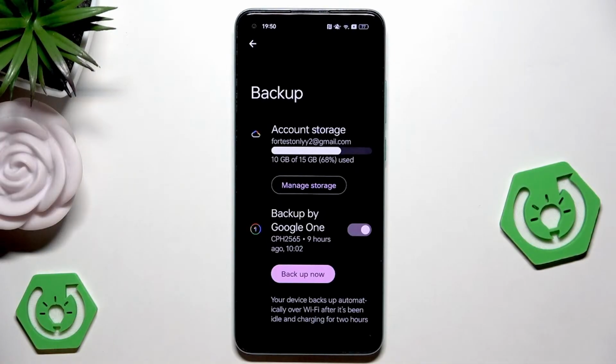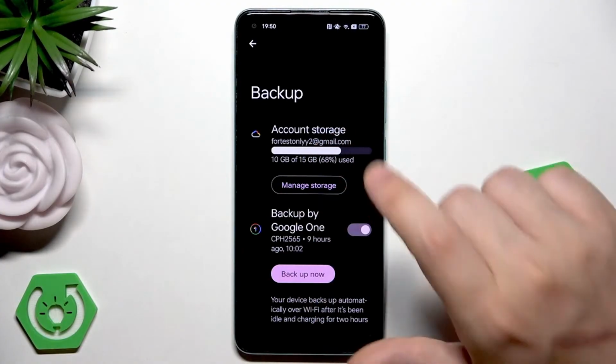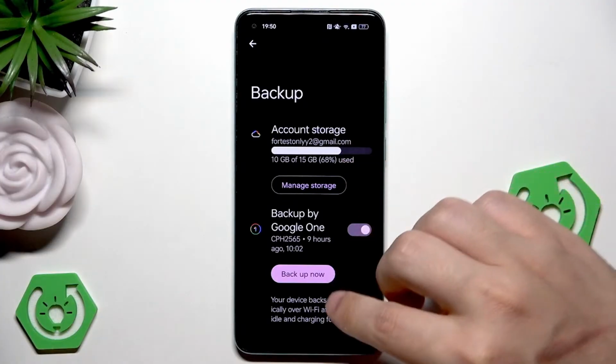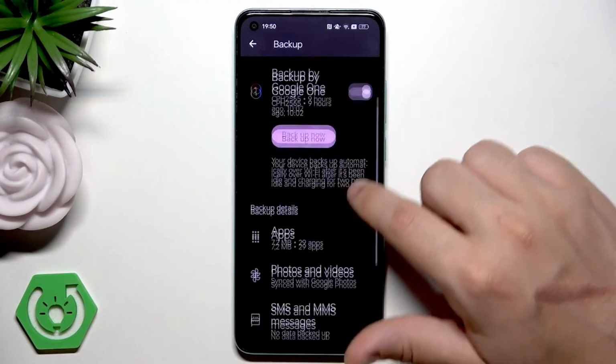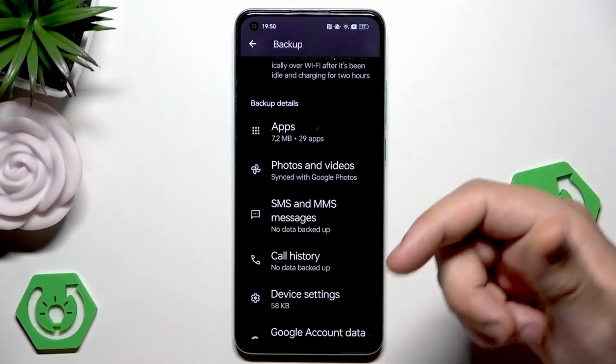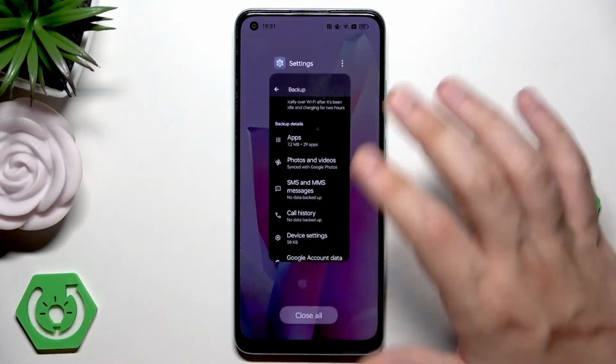So if you want to restore that backup in the future, you'll need to be logged in on your device into the same Google account that you can see right in here, of course on your device. Make sure that you have some free storage space, enable backup by Google One, and then hit on backup. Thanks to that, your data will be backed up and you will be able to restore it later.